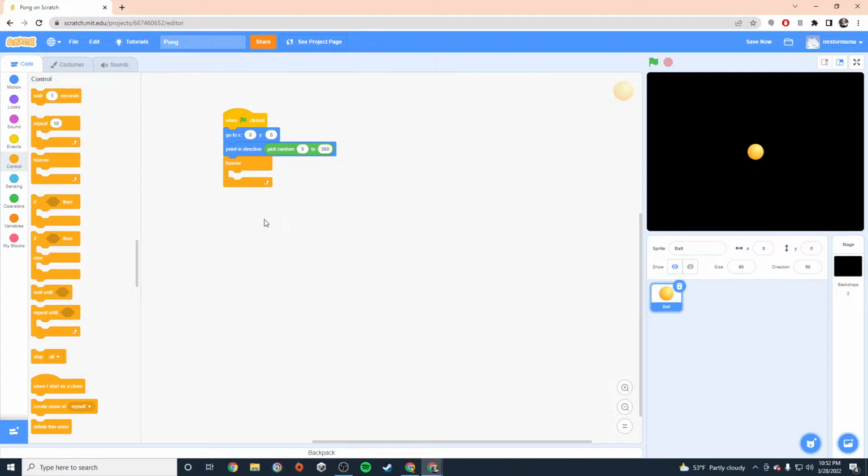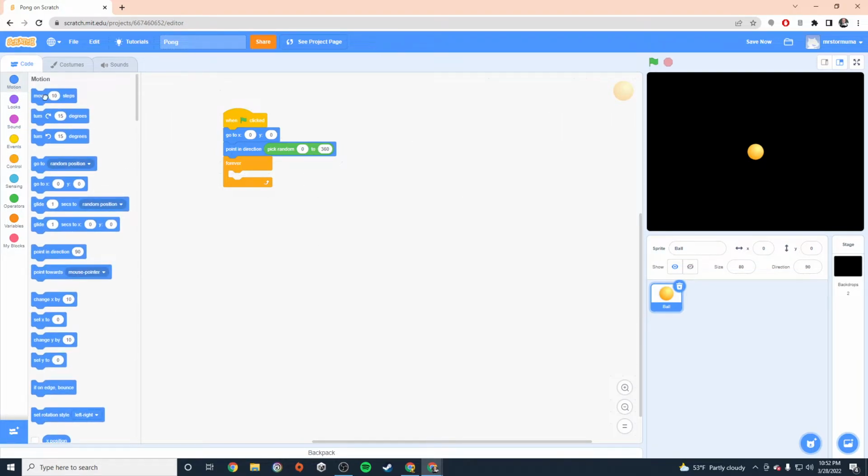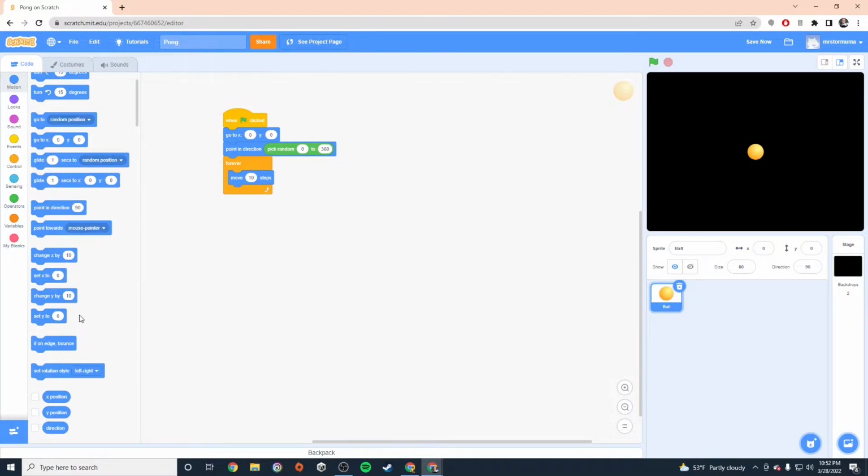Okay. So we're going to forever do something. So let's do move 10 steps. And let's use this block here that says if on edge, bounce. All right. So now I should be able to play, and we should see the ball start moving. And it is. With just a little bit of coding, we've got our ball moving around in our game. It's bouncing off of the edge. That's exactly what we're looking for.